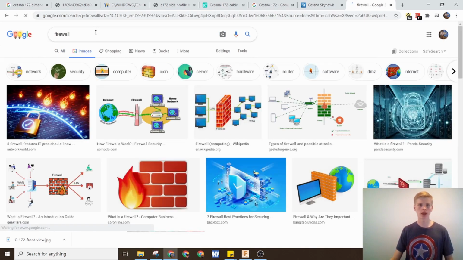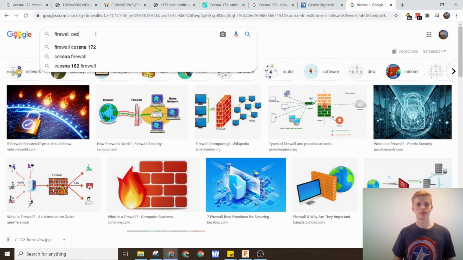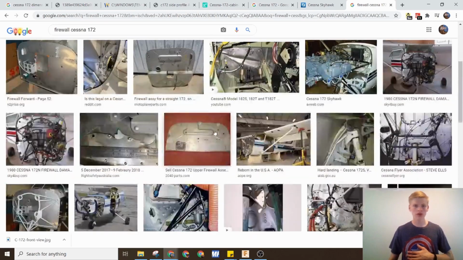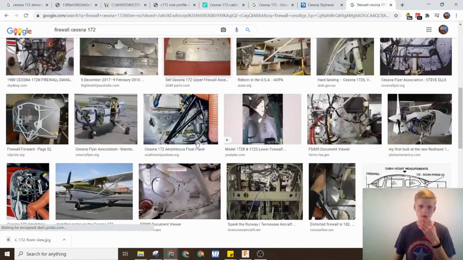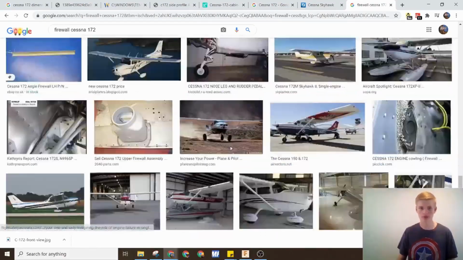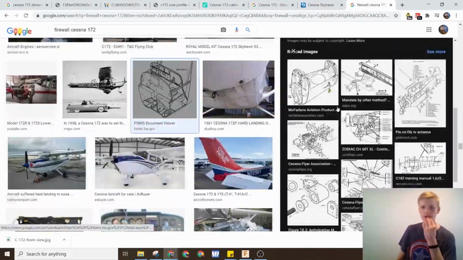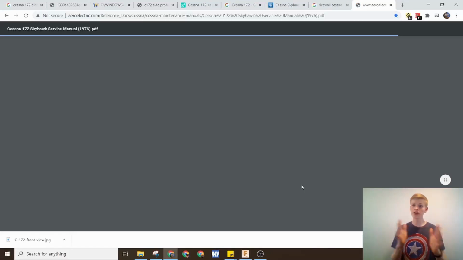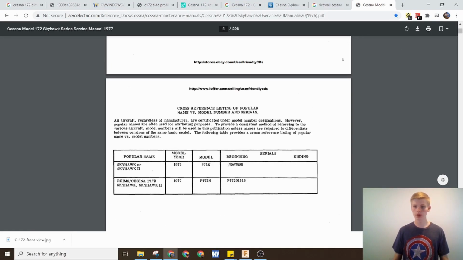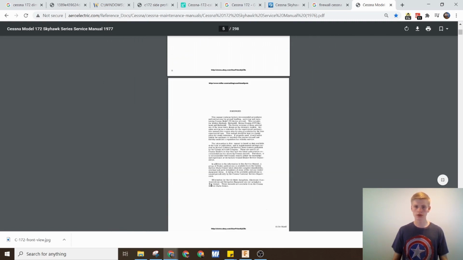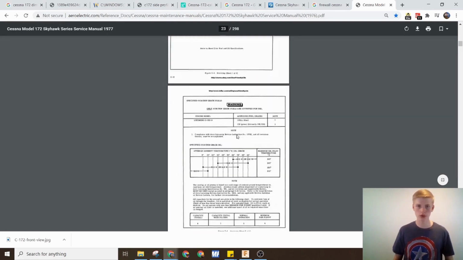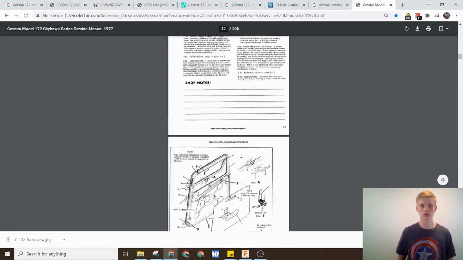And one more reference image I'm going to get is the firewall. So I can look at a Cessna 172 firewall, and if there's a good photo from the front, then I can use that image. If I go into the service manual, there should be a certain page with all of the sections, and it should give a pretty okay view of the firewall.